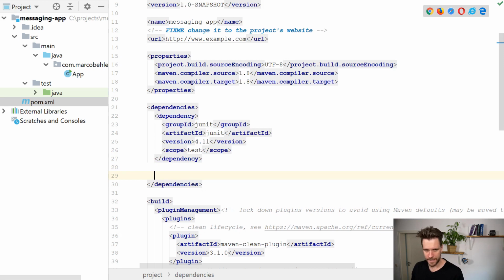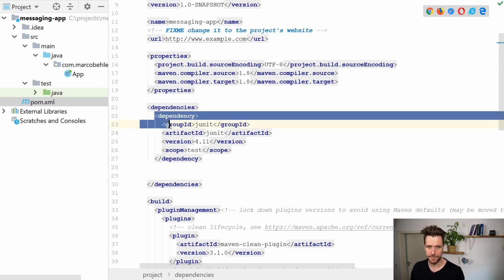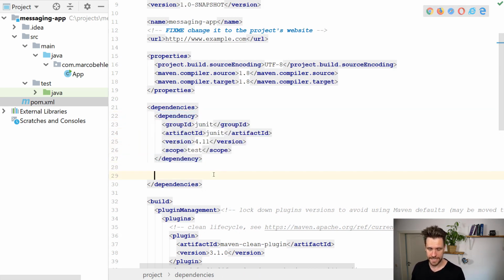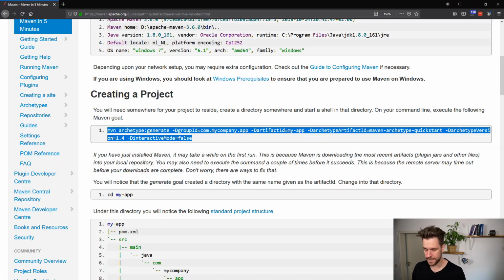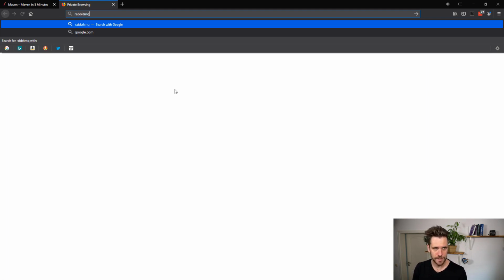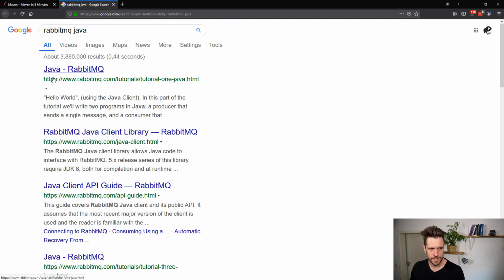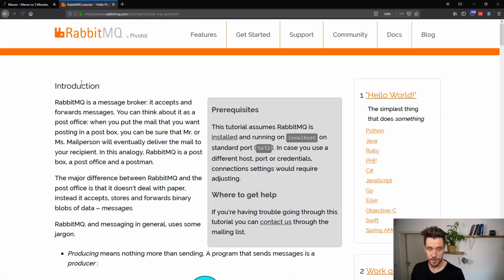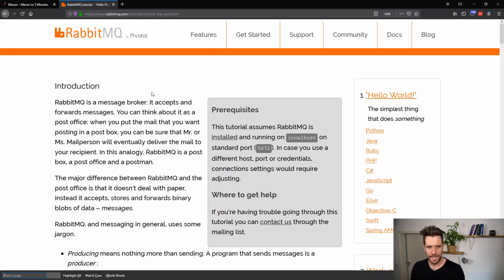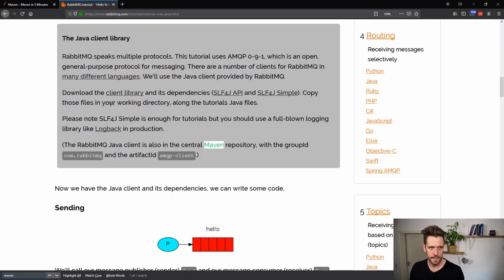But now there's one thing we need to add. We only have the JUnit dependency here for testing. We also want the RabbitMQ Java client. And for that, let's have a look and search for RabbitMQ Java. You'll see the first link, RabbitMQ tutorials, is supposedly a Java tutorial. And on here, I'm just going to try my luck and search for Maven.